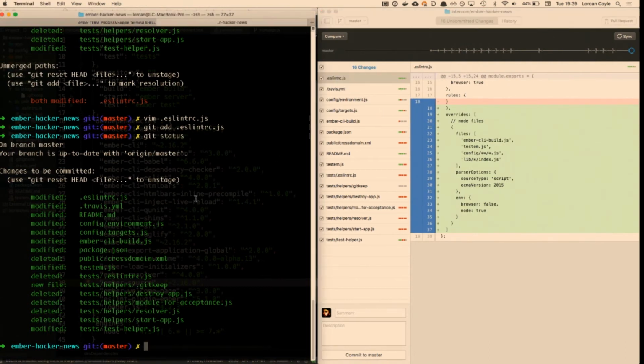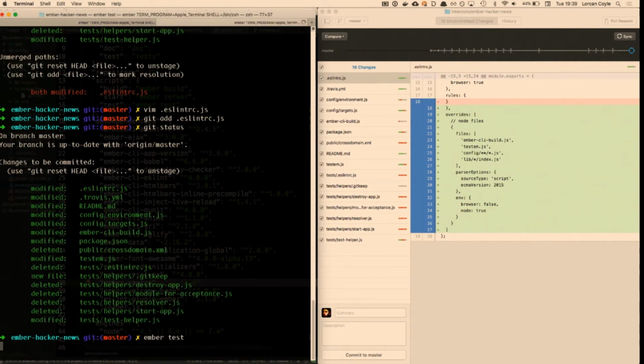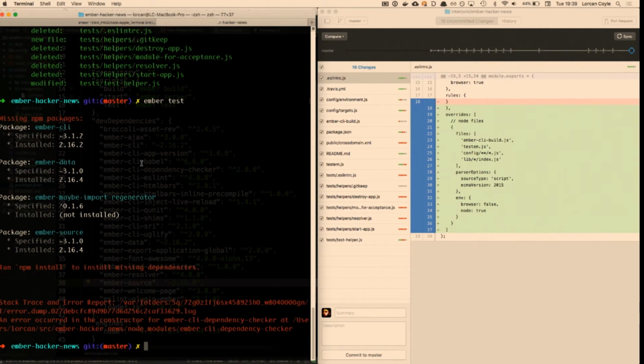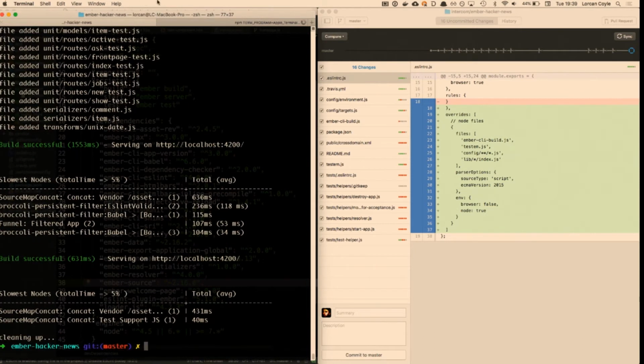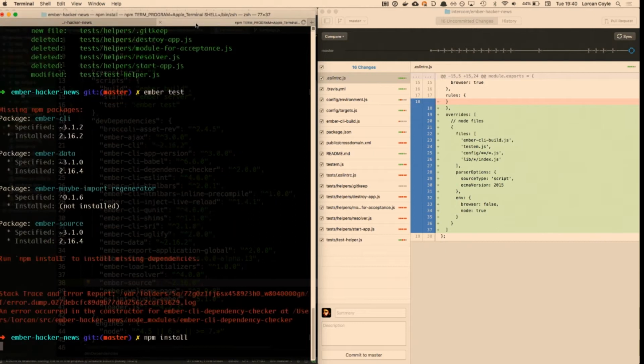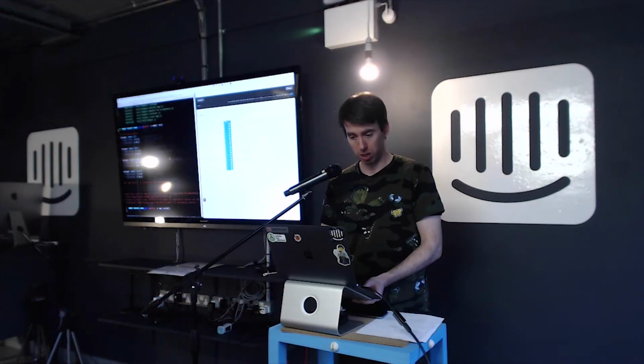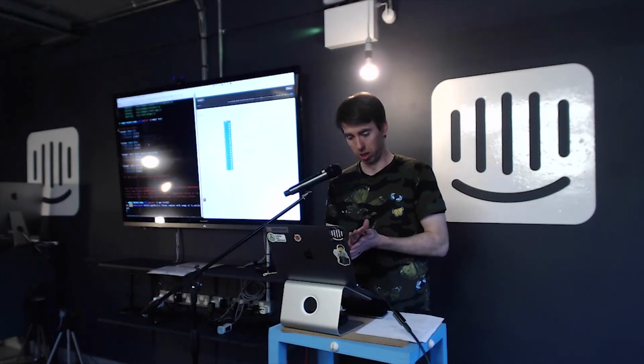Let's check that it still works. Oh, we have to check that the tests still work, right? And we should check that. Okay, so I need to run npm install. I need to run Ember serve again. I've changed my dependencies, so I need to run these again. Oh, npm.